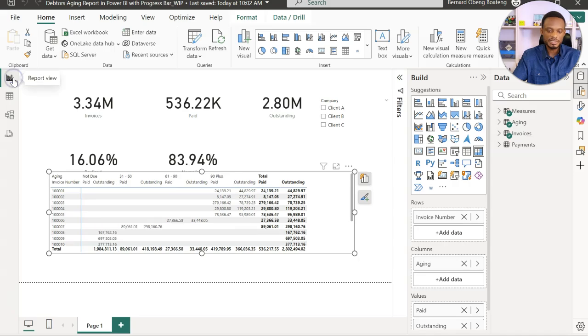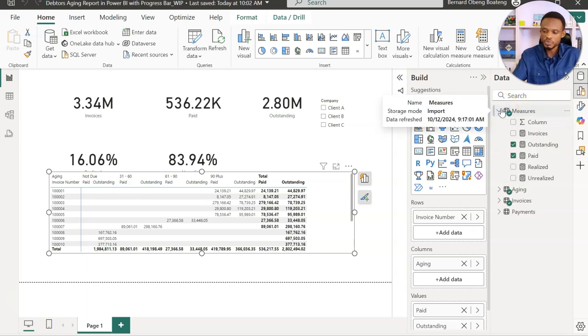Now if I come back, the expectation is that not due should move to the first position. But you realize that even though not due has moved to the first position, we are missing the 1 to 30 label. It is so because based on our current selection, there's no data for 1 to 30. We can fix that and make it show even if it doesn't have data. The reason it's not showing is that when there's no data, it shows blanks. But instead of blanks, we can force it to show zeros so that the label appears. We'll just modify the key measures that are populating the visual, which in this case are paid and outstanding, and add a little tweak to the measure.